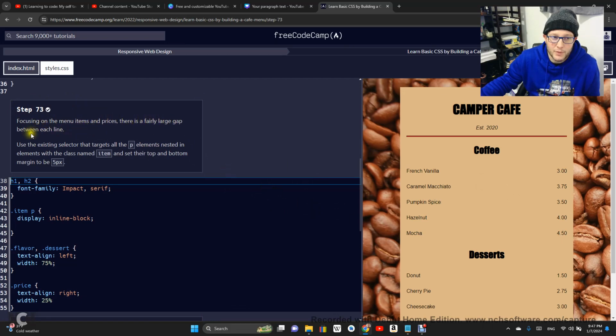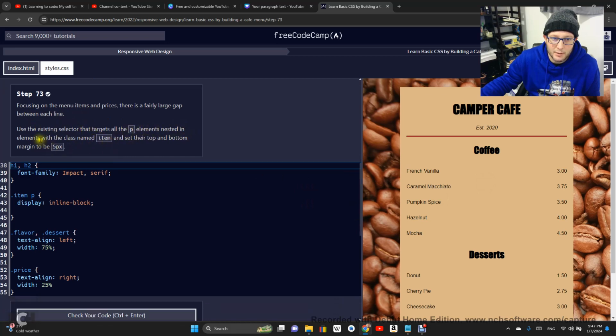That's true. Use the existing selector that targets all of the P elements nested within elements with the class named item. So item P elements right here. And set their top and bottom margin to be 5 pixels. Okay.